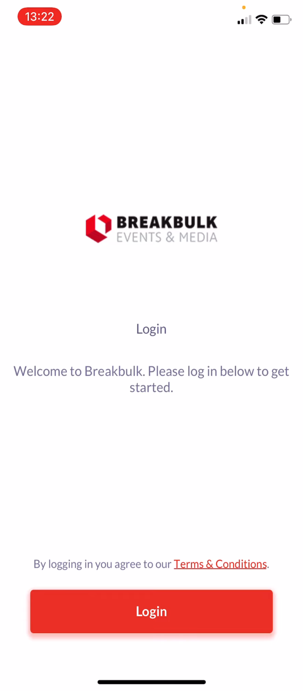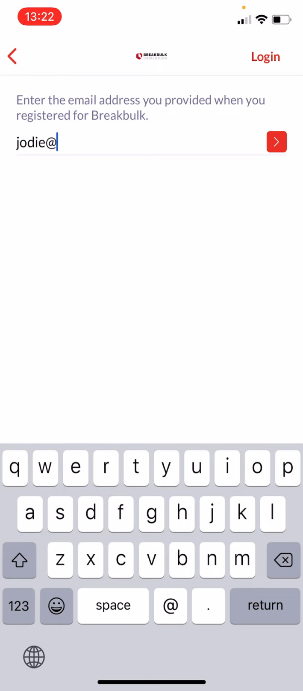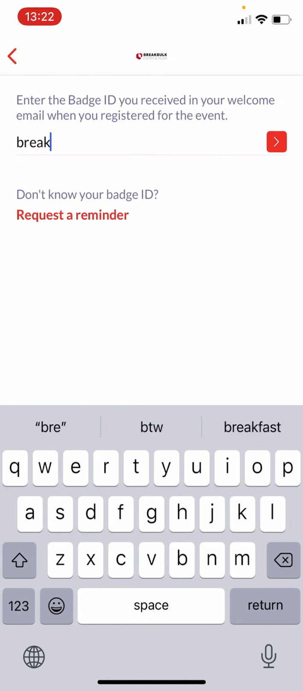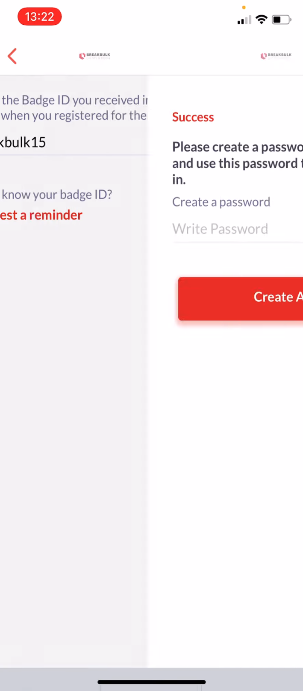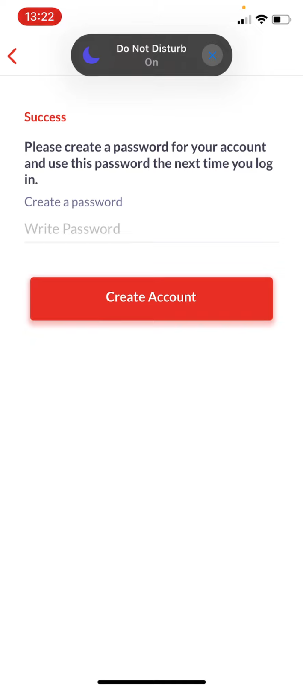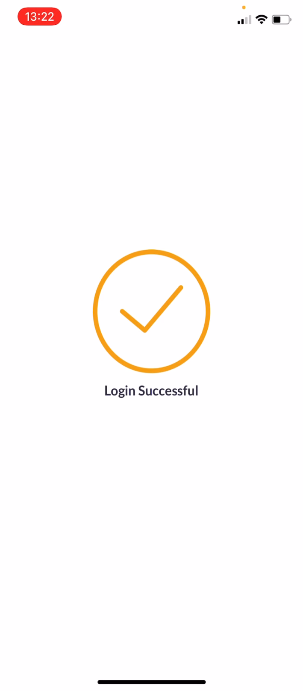So when you download the app, click login. You'll then enter in your email address you used to register with. You'll be prompted for your badge ID, which will be on your welcome email. However, if you don't receive this for any reason, you can reach out to support or request a reminder here where you should get an email through. What you can then do is set up a password to log in with going forward. You've then logged in for the first time.